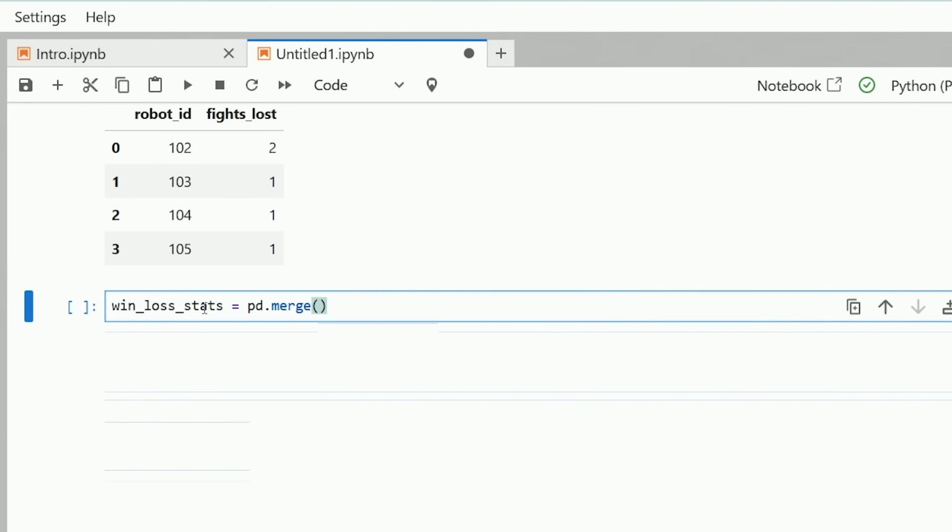And you're going to open and close your parentheses. Inside of these parentheses, there are 2 major things that we're going to specify. The first is the left table that we are going to be merging on, and the right table will be the next piece of information that we pass in. The first one will be winners_count. The second table or data frame is going to be called losers_count. And then we have some additional items that we need to specify.